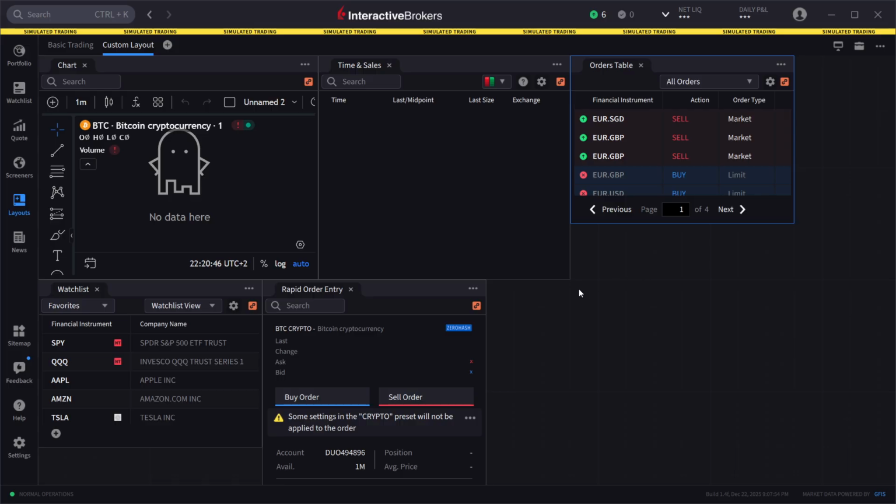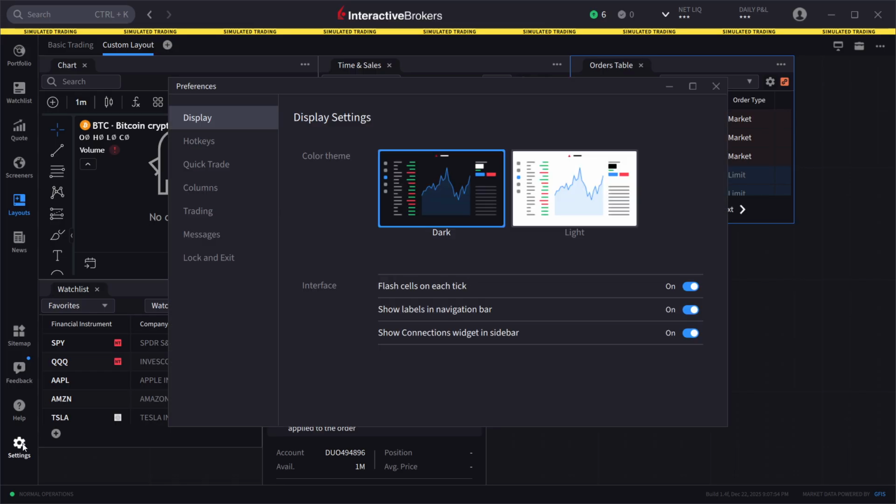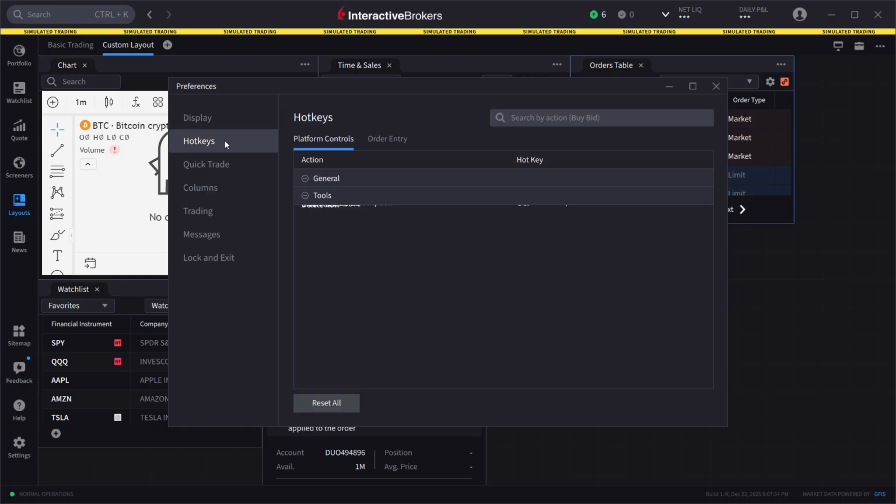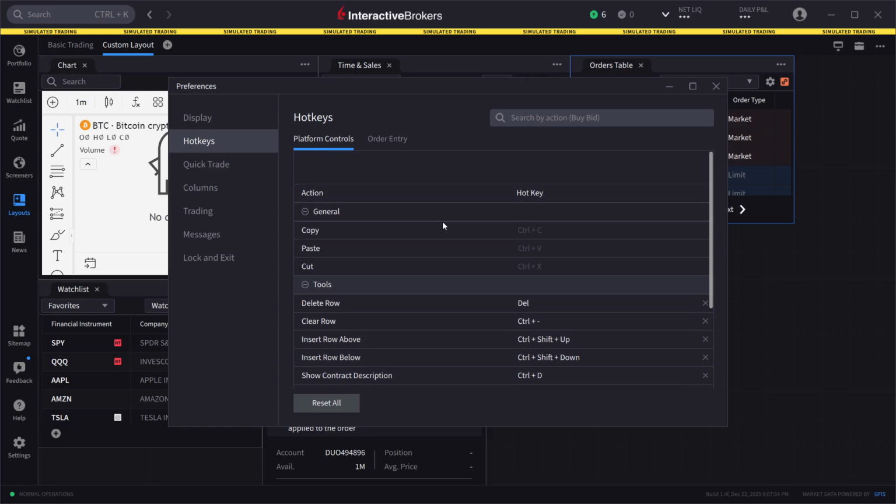Of course, for further configuration, you could open up settings, and in here you can play around with things such as color themes. So we could go dark or light over here. That's completely up to you. As you can see, you can switch these. You could play with the interface here. You can, of course, enable or disable these things. You could add on hotkeys. You can configure these as well.